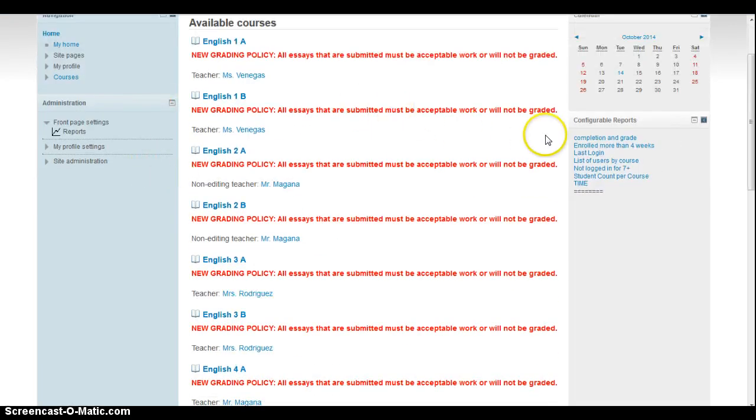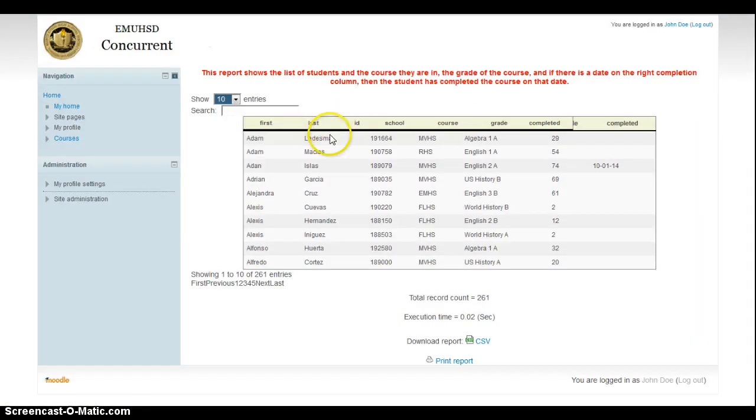And while I'm on here, if you want to quit watching this, you can now. But on the side, I'd like to go over these reports. I changed them around a little bit. What happened is I added grade and completion all in one, so I figured out a way to combine these 2 reports. And as you can see, this is the student's name, last name, ID number, school, course, and their grade, their current grade.